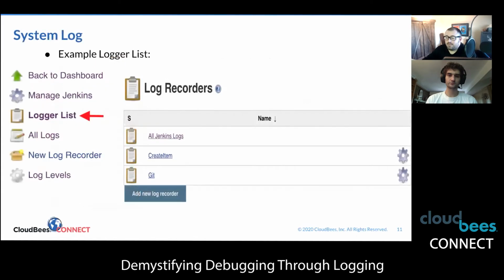Going back to the system log menu, there's options within the Jenkins GUI that you'll notice here, and you can select logger list from the menu. This is a list of all the custom loggers that are currently deployed on the system, in addition to all Jenkins logs as the default option. We'll show you how to create those custom loggers in just a few minutes.